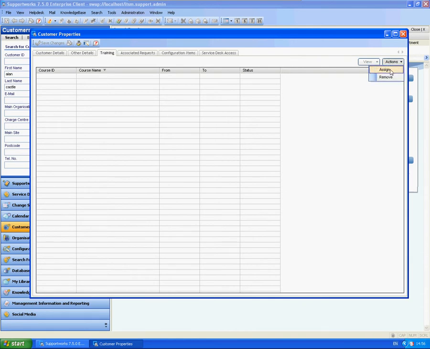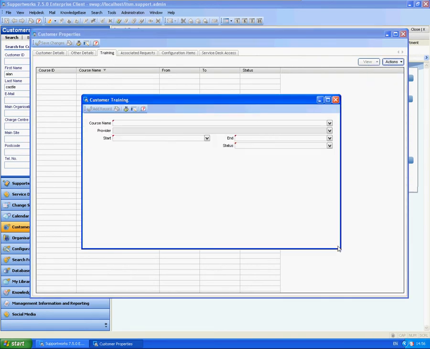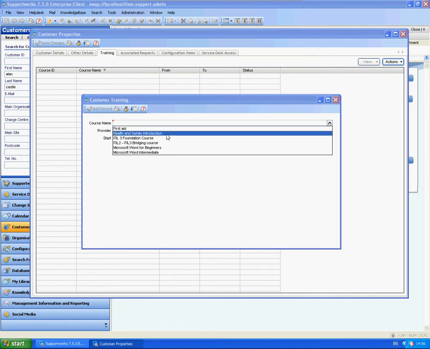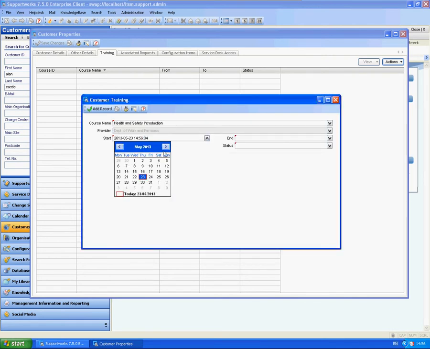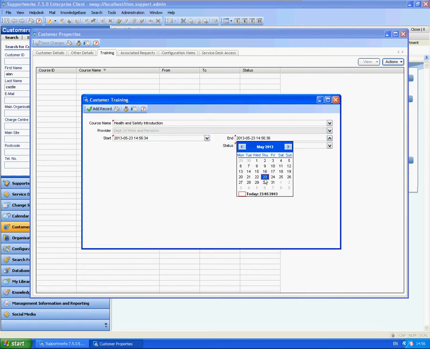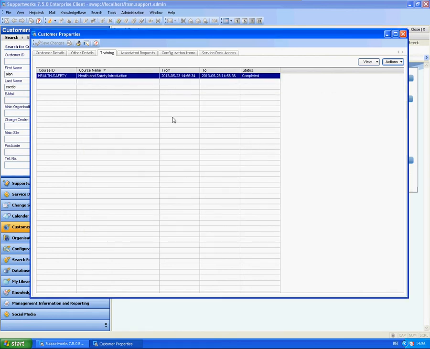Training: if you've got this already pre-configured, you can assign different courses, with start date, end date, and whether it's completed or not. So you can associate this sort of training information in there. It's quite handy to have that there if you have particular contacts.